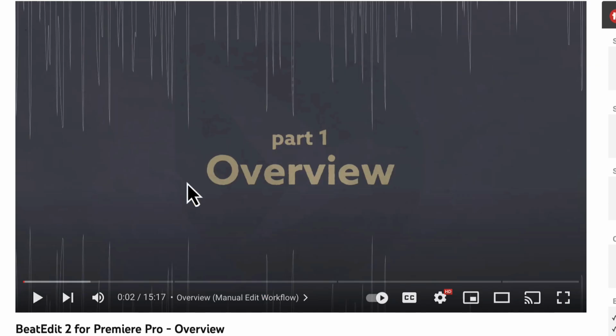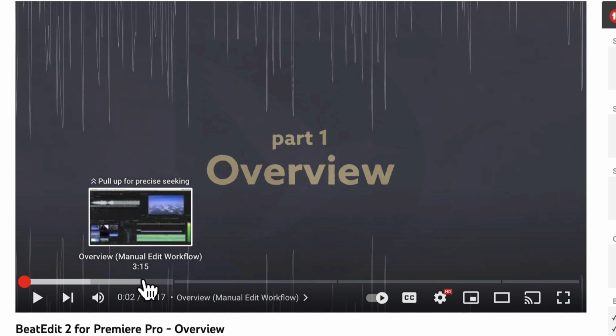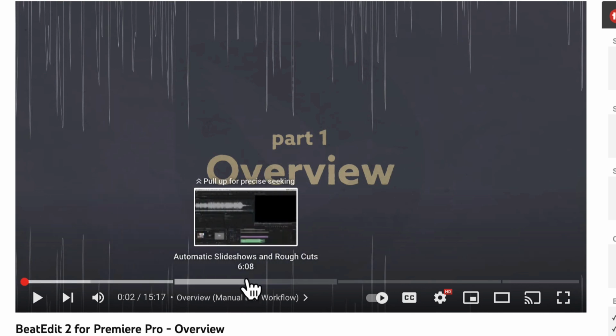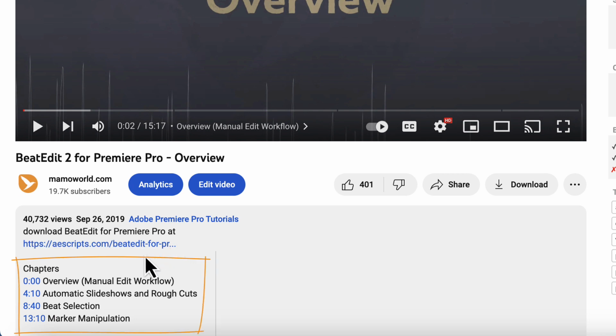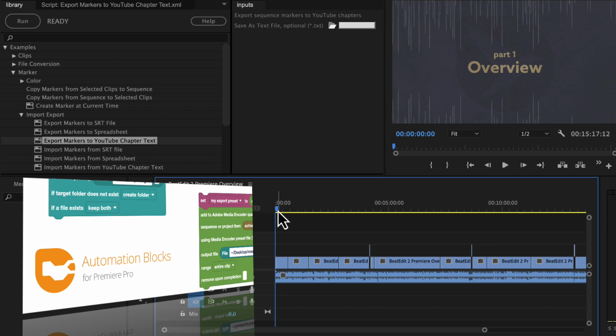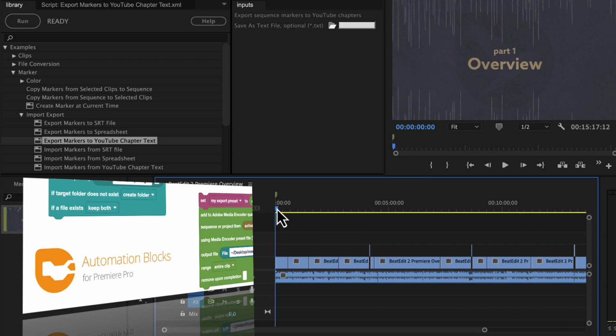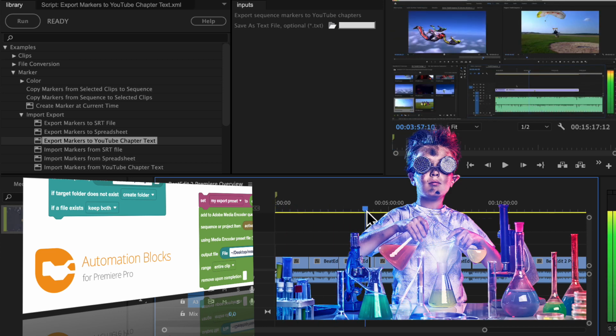YouTube chapters are the sections you can see right inside the YouTube player. To add chapters to your YouTube videos, the video description must contain such a paragraph which lists the times and titles of your chapters. With automation blocks, you can create this chapter text right inside your Premiere Pro timeline.